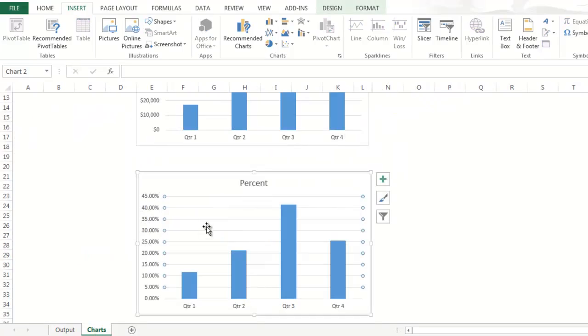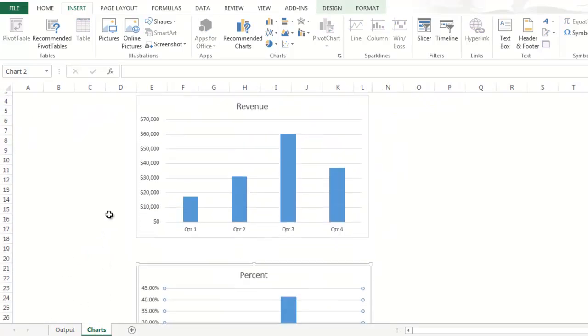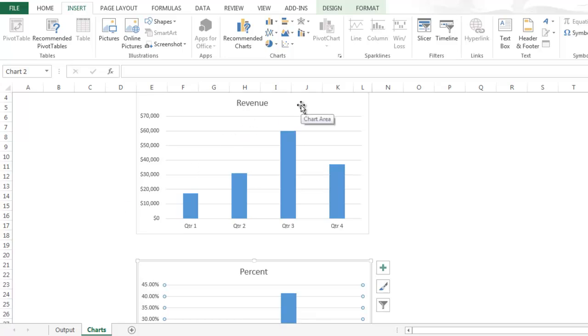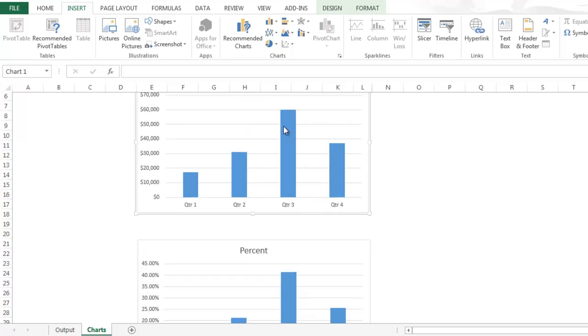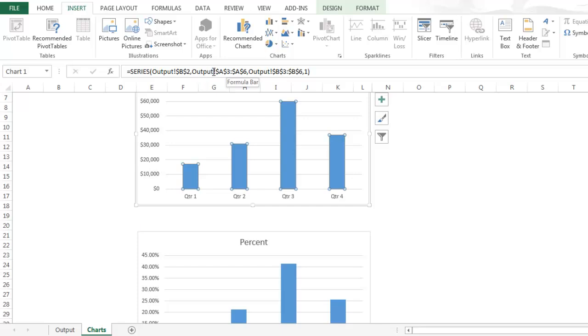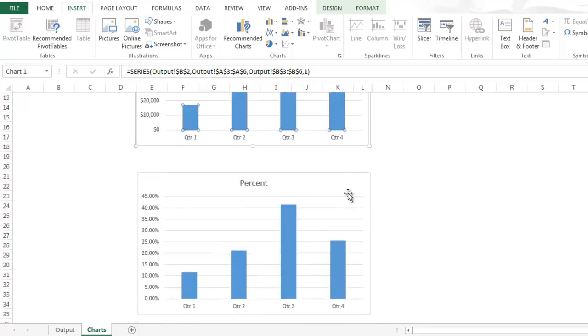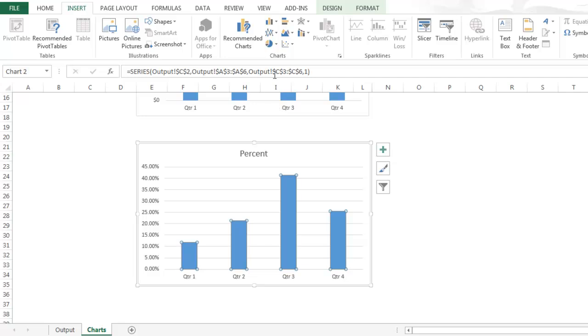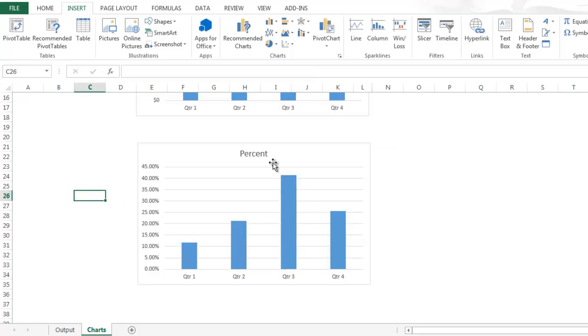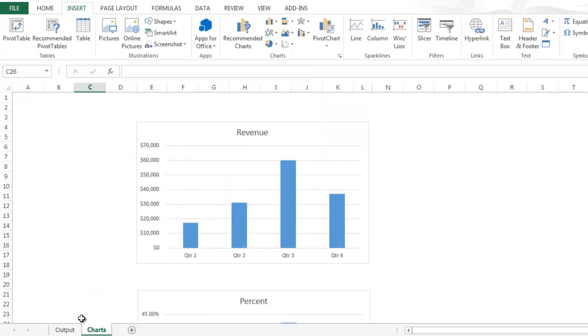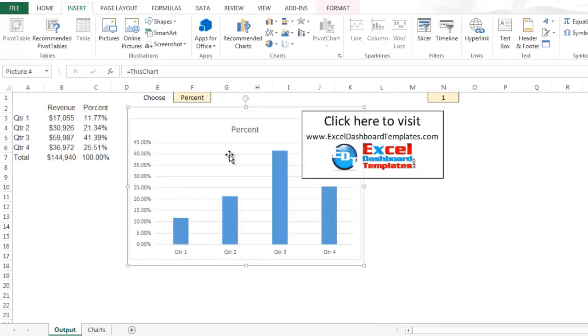So you'll see over here on a charts tab, you can download the file from ExcelDashboardTemplates.com. He's got two charts. He's got one chart for the revenue, which is going to be using the output in column B on the other tab, and then percentages column C. So he's got two different charts. It's kind of fooling you as a user, thinking that this is an actual chart.